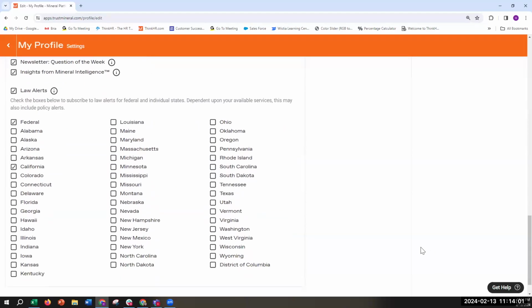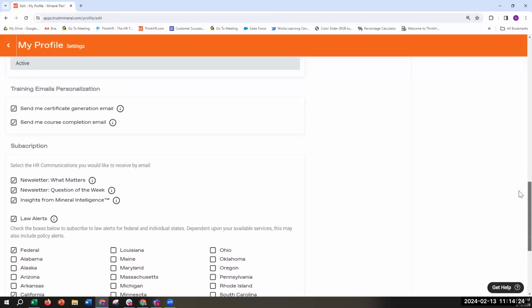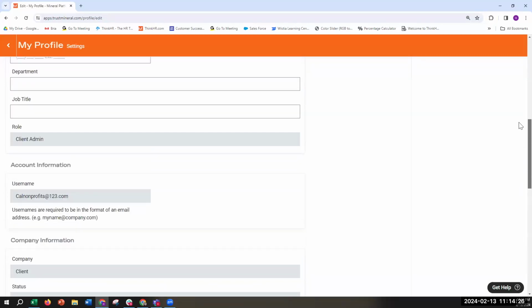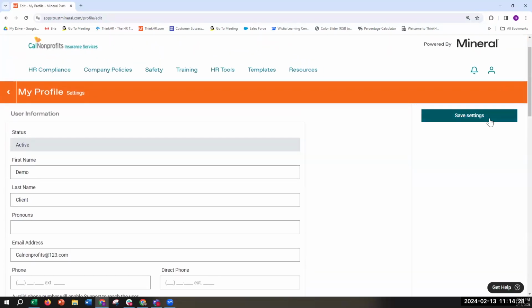And then on the bottom of that, you have your law alert section. That way you can physically turn on the different states that you would like to see. If there are law alerts triggered in those states, you will receive emails for them. As you can see, my profile is set up in California, so I have California checked, but you can have as many turned on as you want. Once you've made edits to your profile, you'll scroll back up to the top, and then you will click Save Settings.